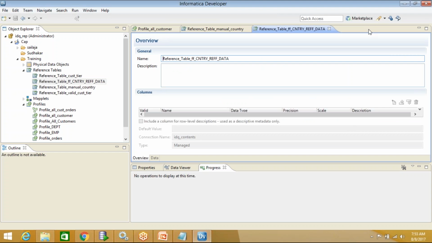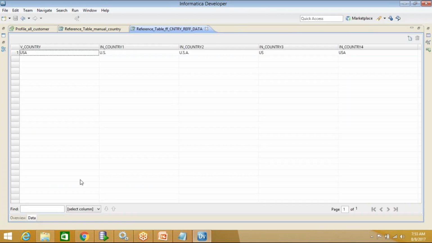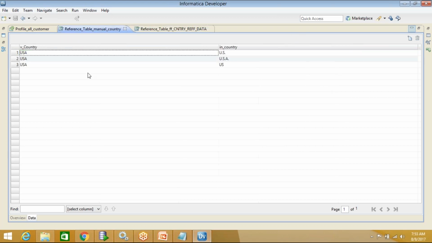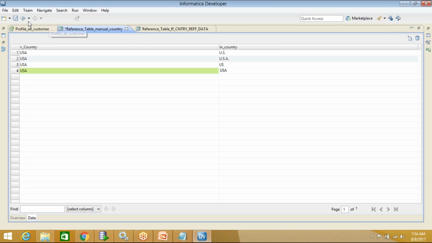Okay, now the reference table is created, and go to data. This reference table is helpful because it will replace a valid value with all these possible values. The same way, this also will replace a valid value with all the possible values. I'm creating another one. USA. Save.